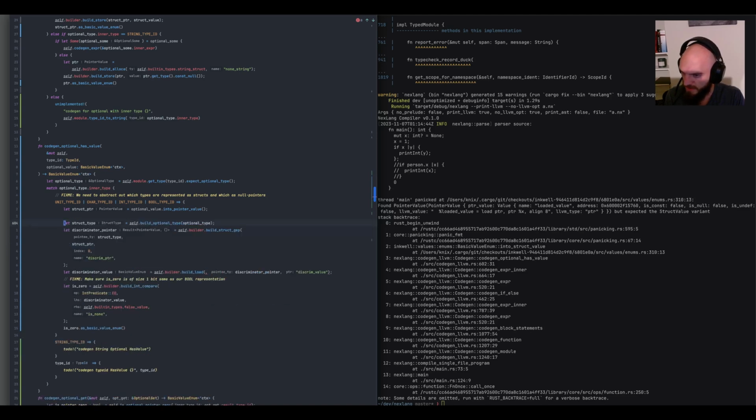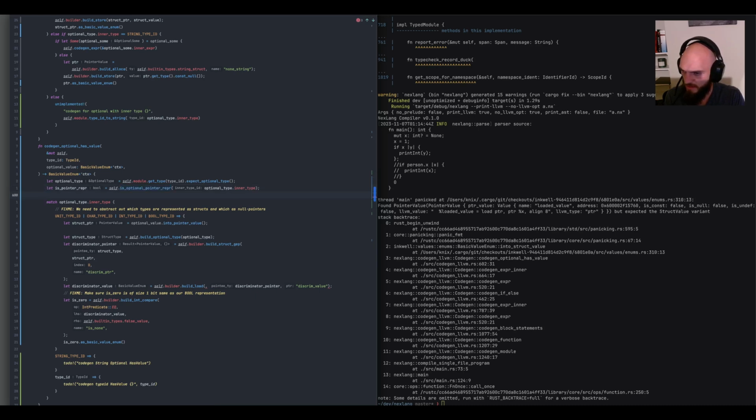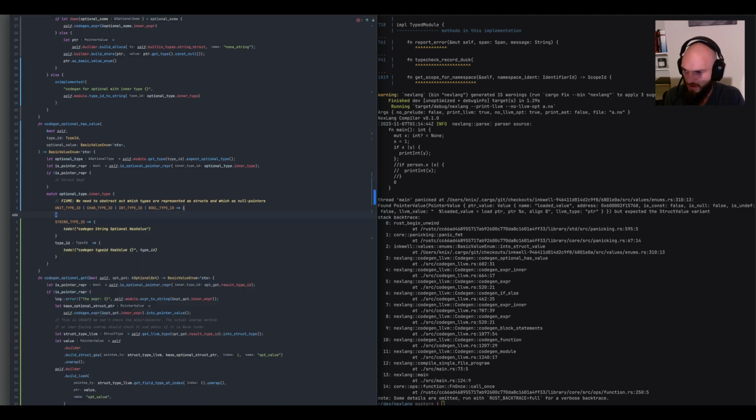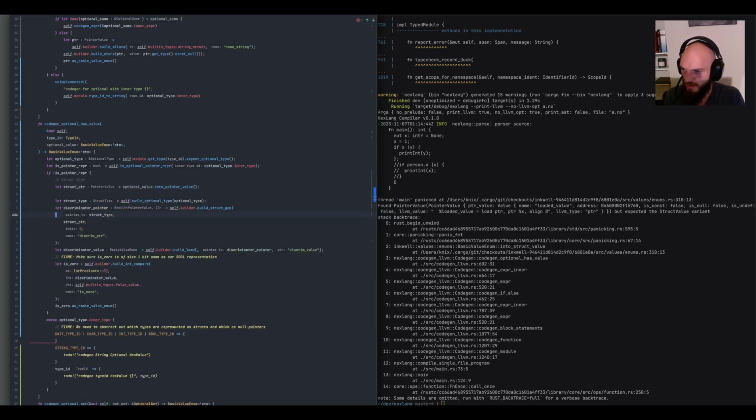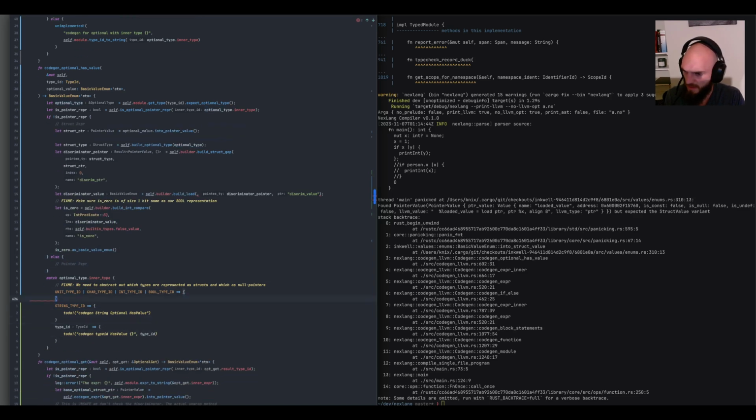We can remove our old solution. We need to abstract out which types. I actually do. I have abstracted that out. So is pointer repr, exactly. And it's been bothering me. If is pointer repr, this is struct repr. So really, I think it should be phrased as is struct repr. Else pointer repr. Just comment that.